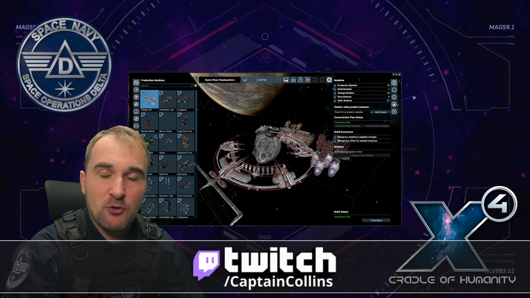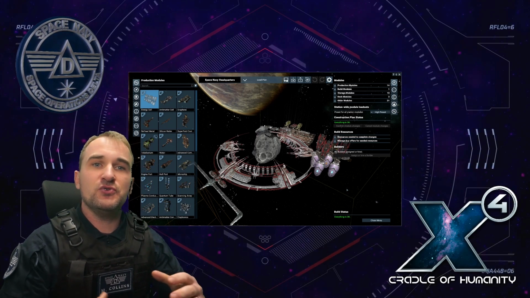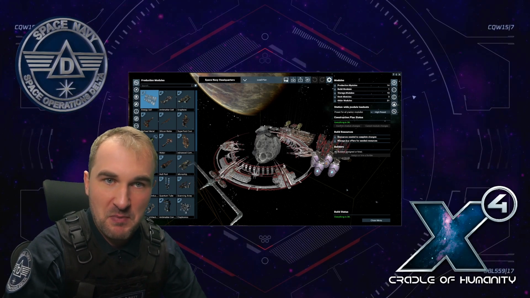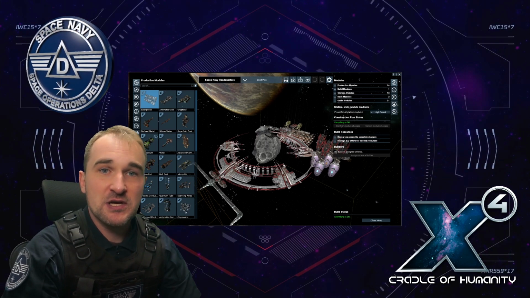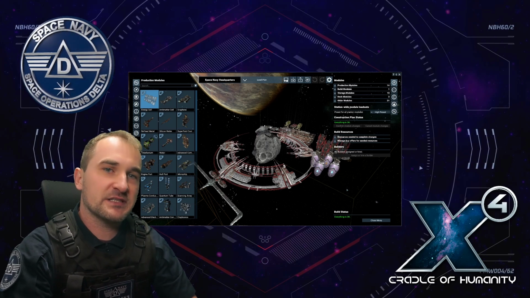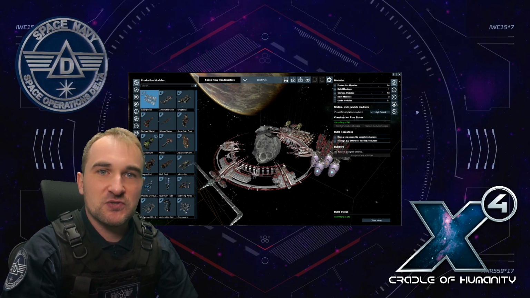Since the last update 4.1, HOSAS introduced a new way to use the station build menu by rotating all things in all angles. So 360 degrees in every single direction, and we're going to talk about how to use that.